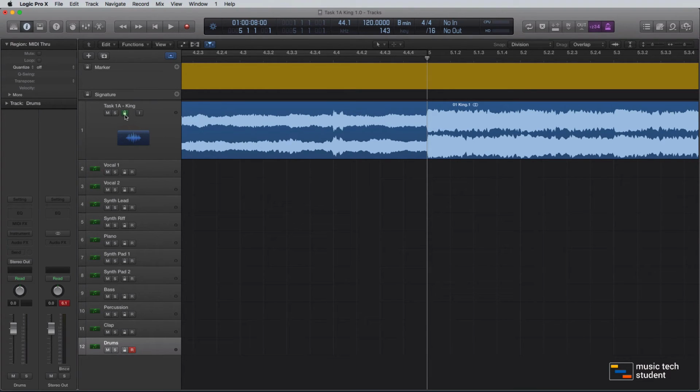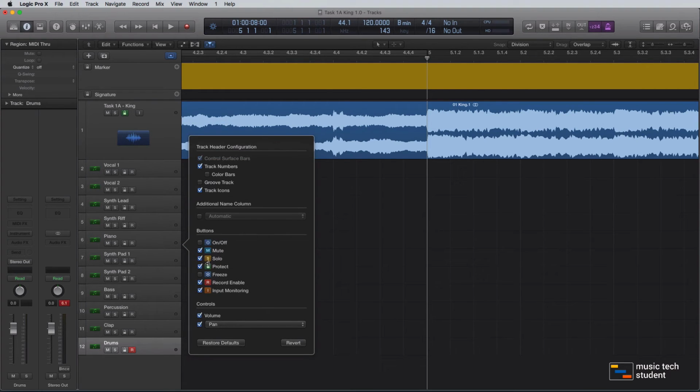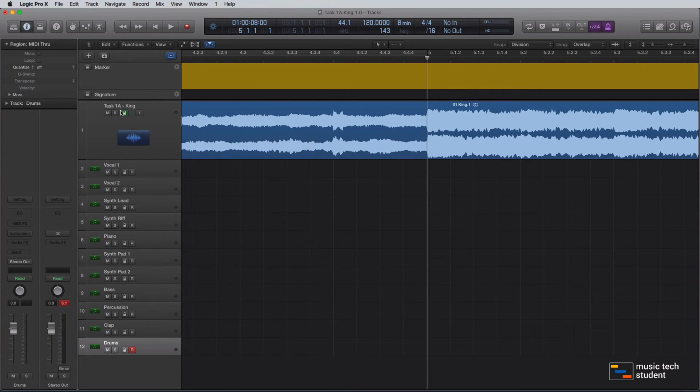How you get to the lock panel is if you right click on the track itself and come down to where it says configure track header, you can open up the lock. This doesn't make the track locked, it just gives you the icon. Once you've turned that on, you can come up to here and lock the track. I thoroughly recommend you get that locked as soon as you've got that track in place.